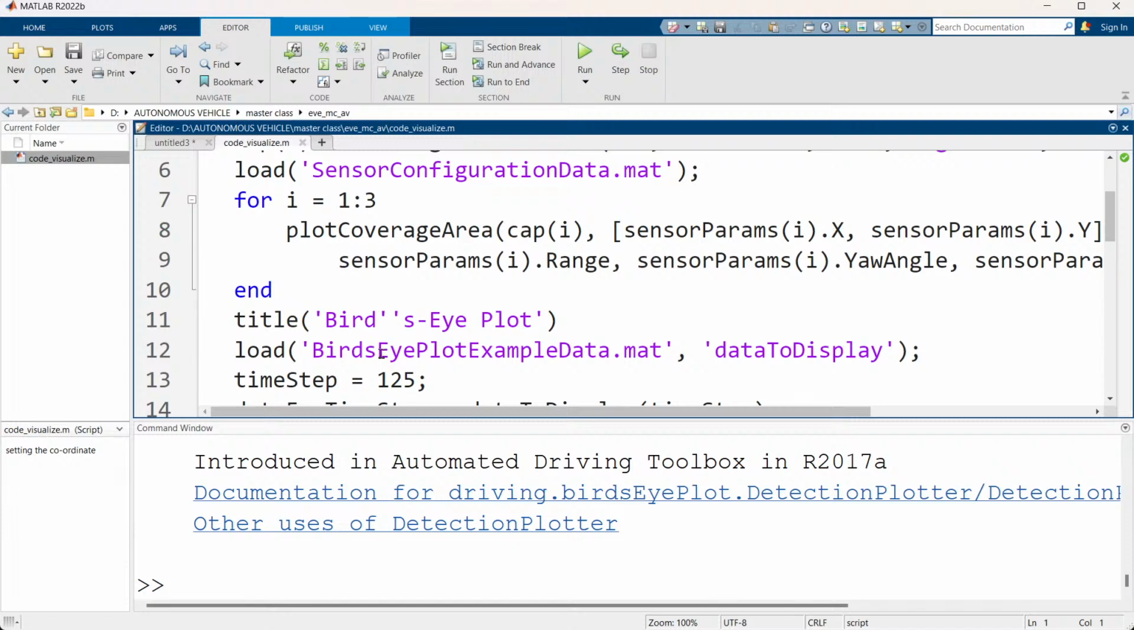So next I am going to add the title of this plot. So what is the title? We are using the title function. Inside this title function, we are going to name that plot, that is the bird's eye plot. So this is the meaning of this title function.